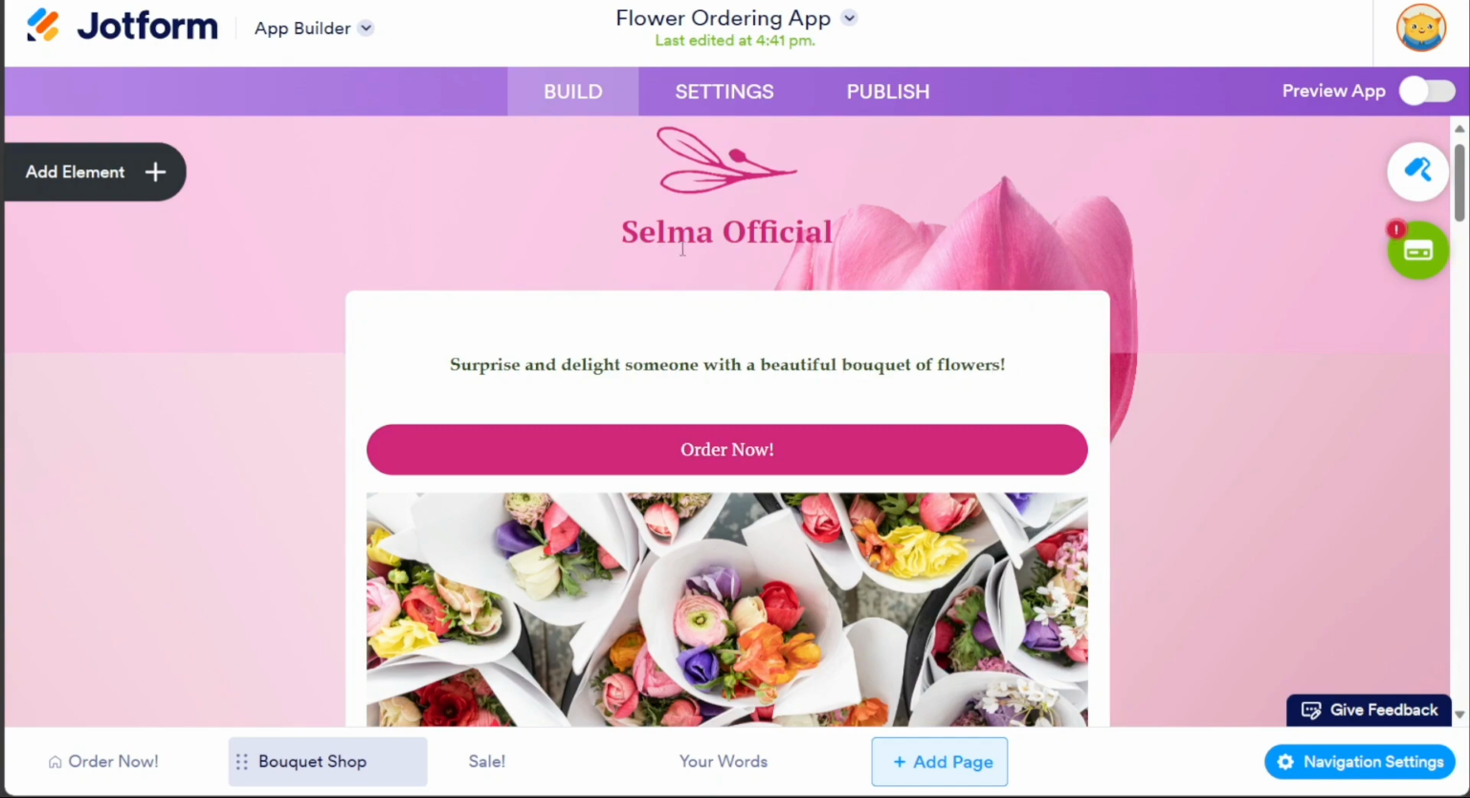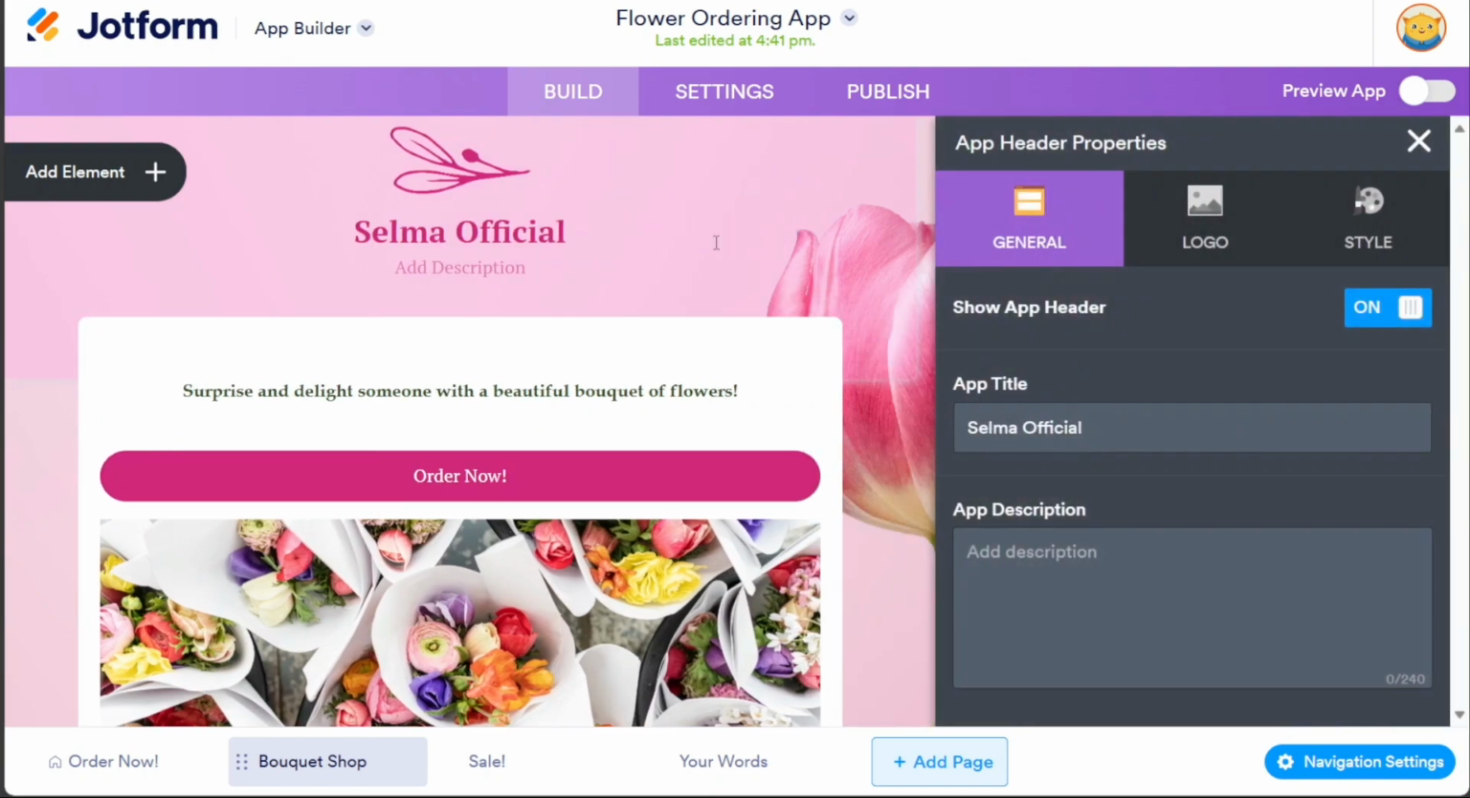For instance, if you want to change the name of the e-commerce app, it can easily be done. In our case, the app is named Selma Official. To modify the name, simply click on it, and the right sidebar will open. Within the right sidebar, you will find 3 different sections. In the General section, you have the option to add the app name and description. To change the app name, navigate to the App Title field and input the desired name. Similarly, in the App Description field, you can modify the app description as well.